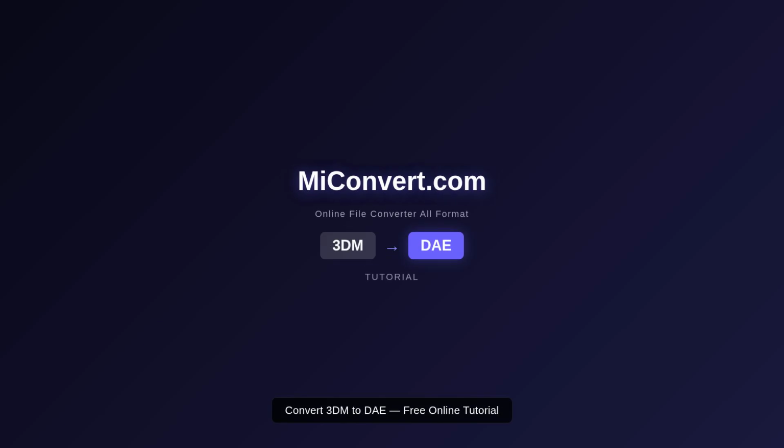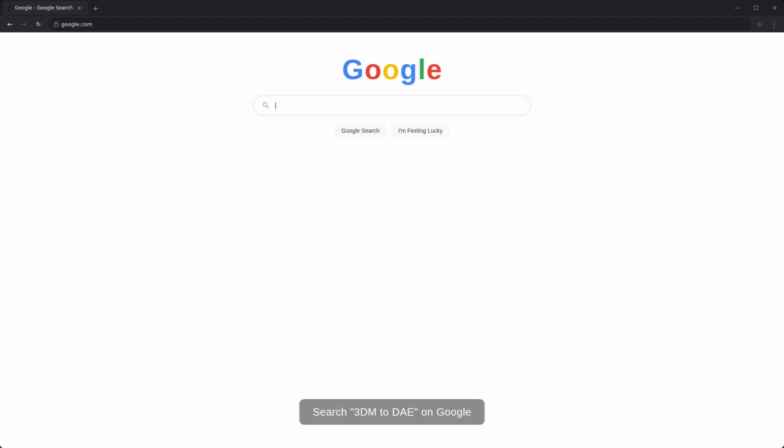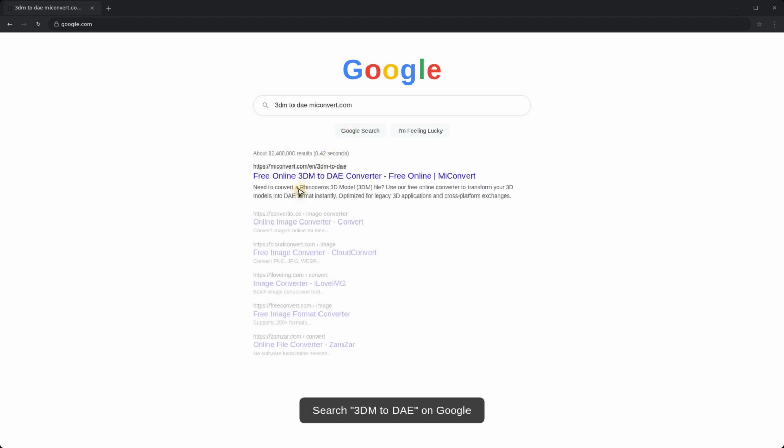Welcome to MiConvert. In this tutorial, I'll show you how to convert 3DM files to DAE format, completely free and online. Open your browser and search for 3DM to DAE MiConvert.com. Click on the first result to go directly to the converter.